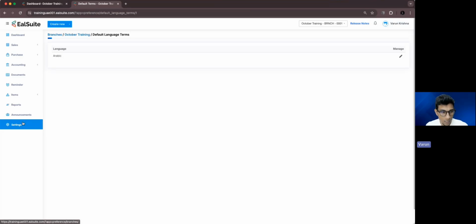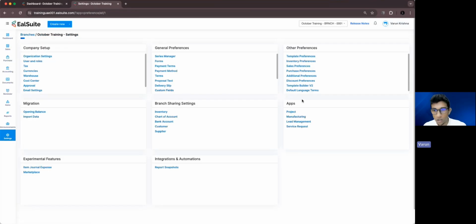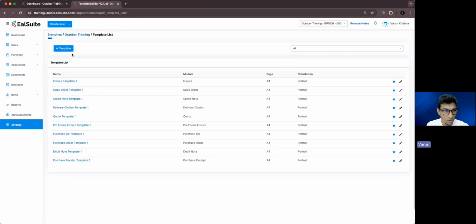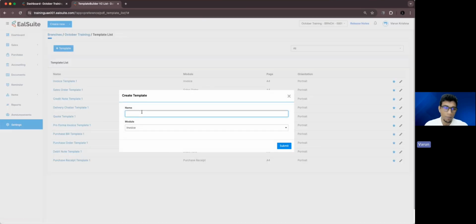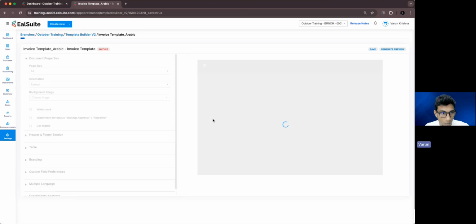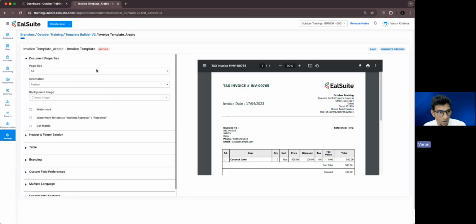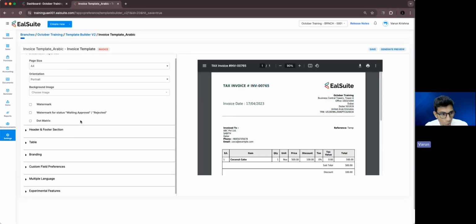All right. So once this is done, now we have to introduce this into our template builders. All right. So let's create a new template builder. I'm going to create it under the invoice module and we'll keep it as invoice template, underscore Arabic. So now what happens? I'm not going to change the further details or anything like that. Let me just show you where this Arabic feature gets reflected under the multiple language section.